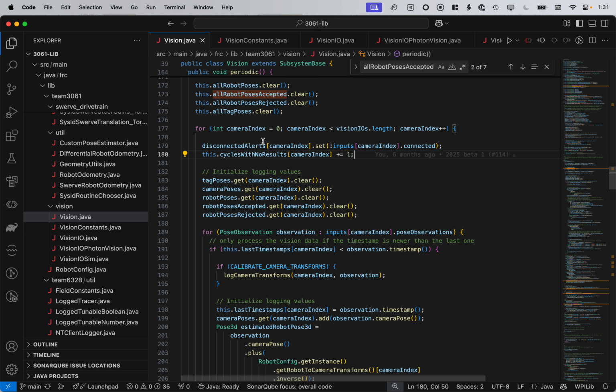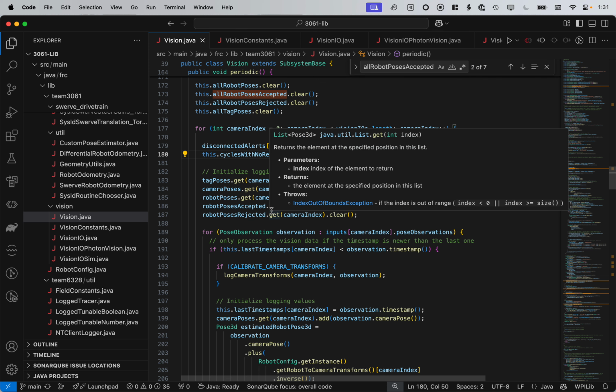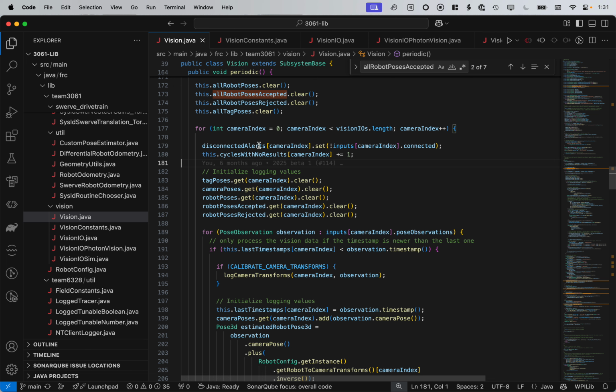And so there are various things that we're going to keep track of and log. If the camera isn't connected for some reason, that's really important for us to know. So we will actually generate an alert if that is the case. So we have that there, which is super important.